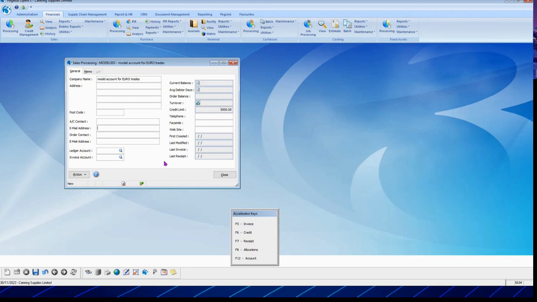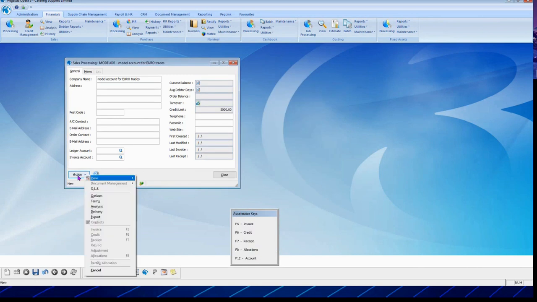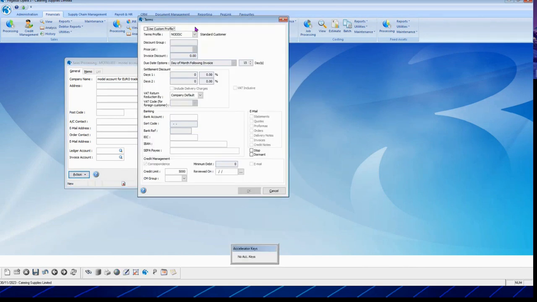Don't need to give any of this information in there. Within my action button, I'll have some options. It would be set to the euro because I set it on the first page. I'll have some terms. It would be set to standard customer. Of course, I can overwrite it here to whatever I want it to be.